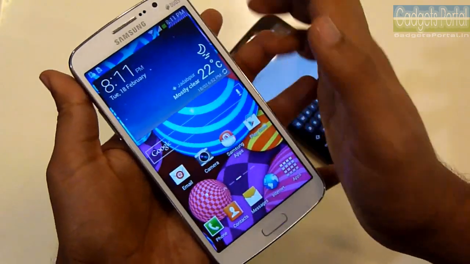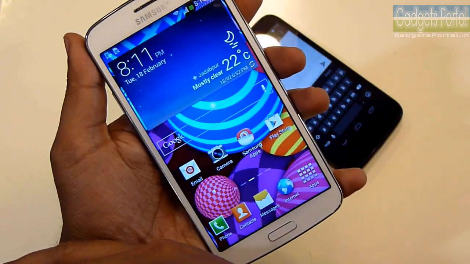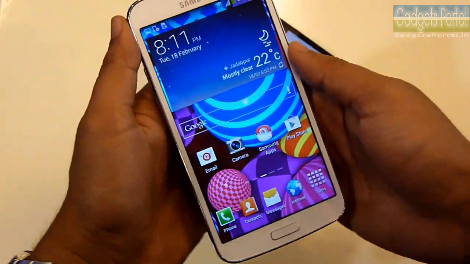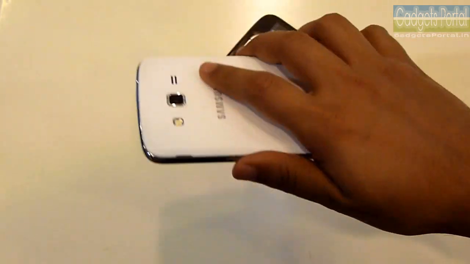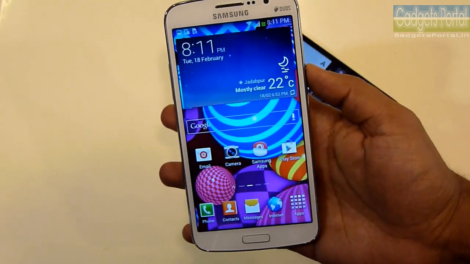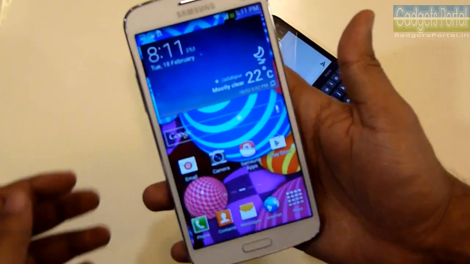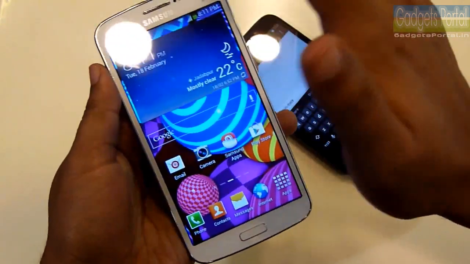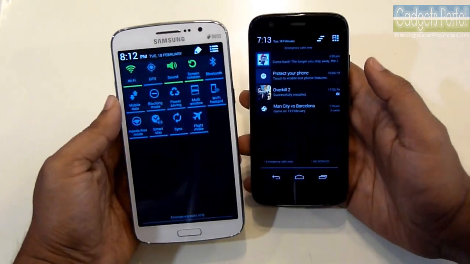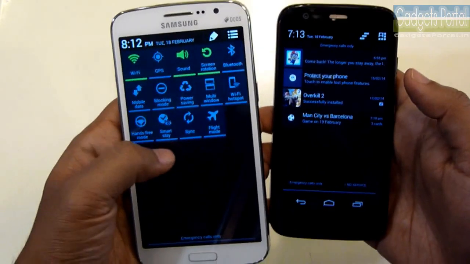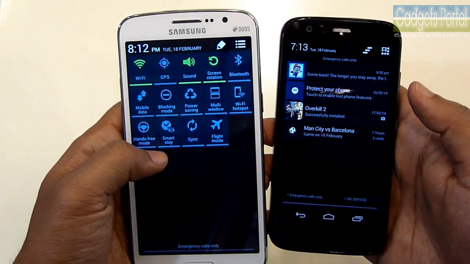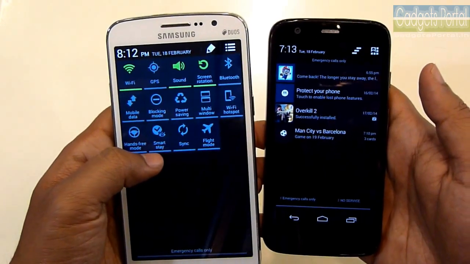For example, you can take a screenshot just by swiping your hand over the screen. You can pause any song or video just by flipping the phone. You can also do the same by putting your hand on the screen. On the Grand 2 there is a feature called Smart Stay, which will prevent the display from turning off as long as you are looking at it.